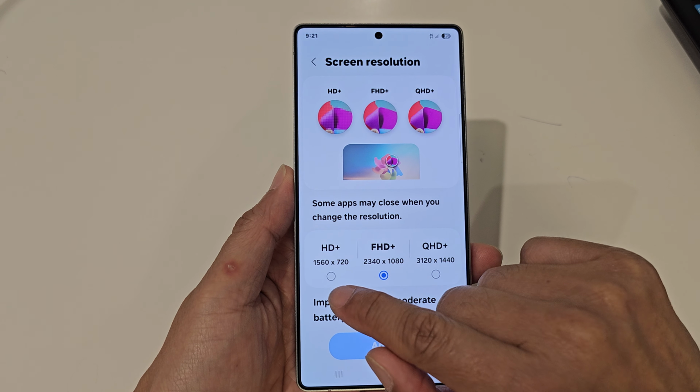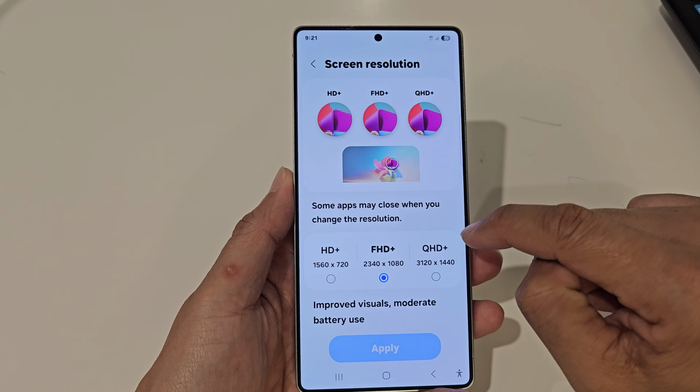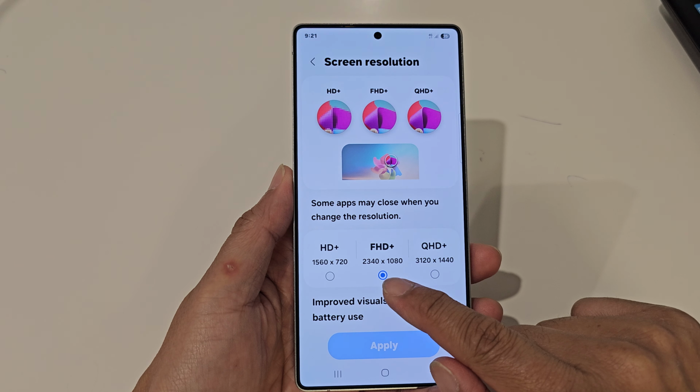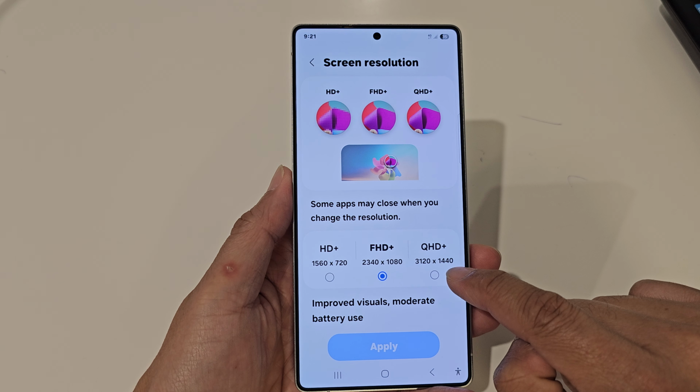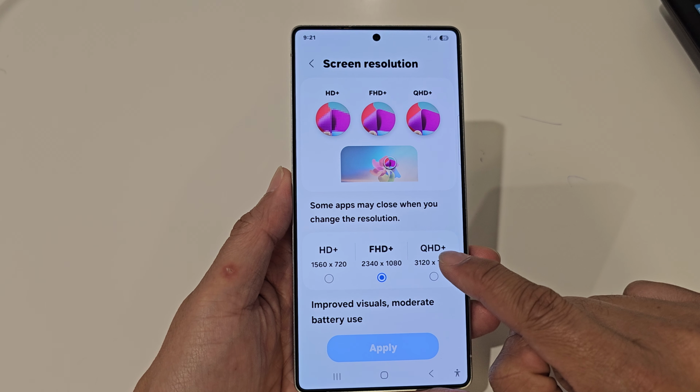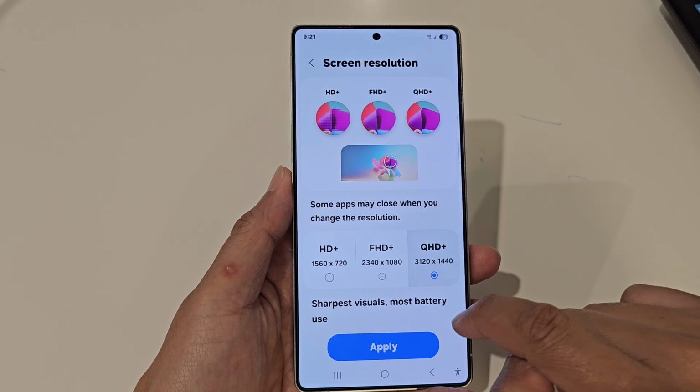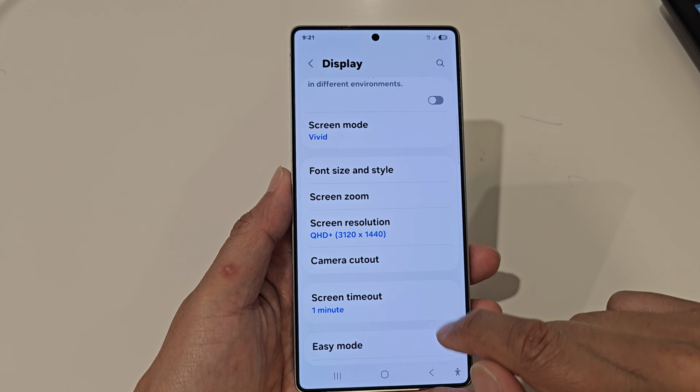After that, you can choose HD plus, Full HD plus at a high resolution, or the 4K, close to 4K resolution, QHD plus. So select one of the options.